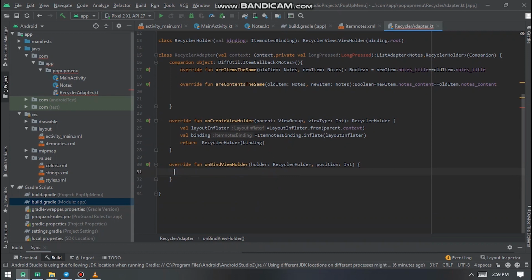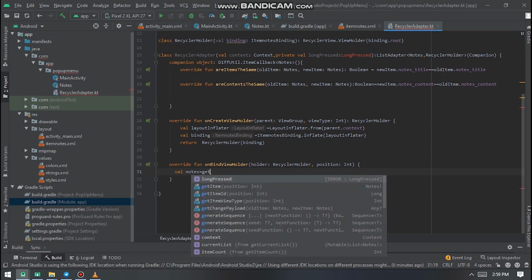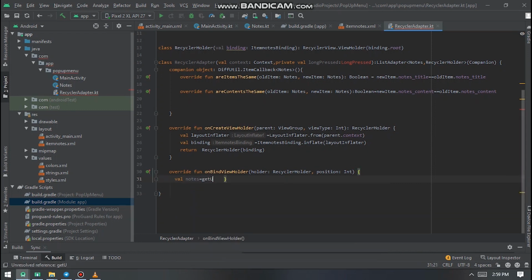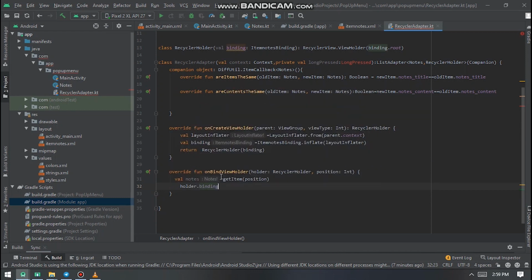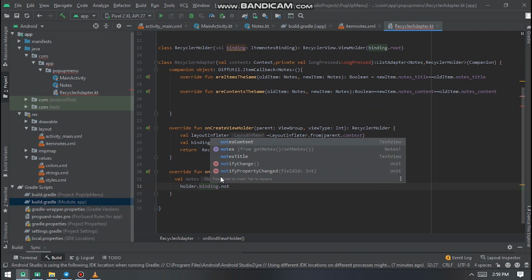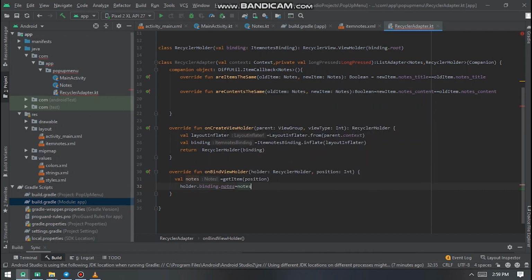So on the onBindViewHolder, we create a variable to get the current item position, passing position, then holder.binding. So we bind all the nodes to our recycler view, and then we will now come and handle the long press.